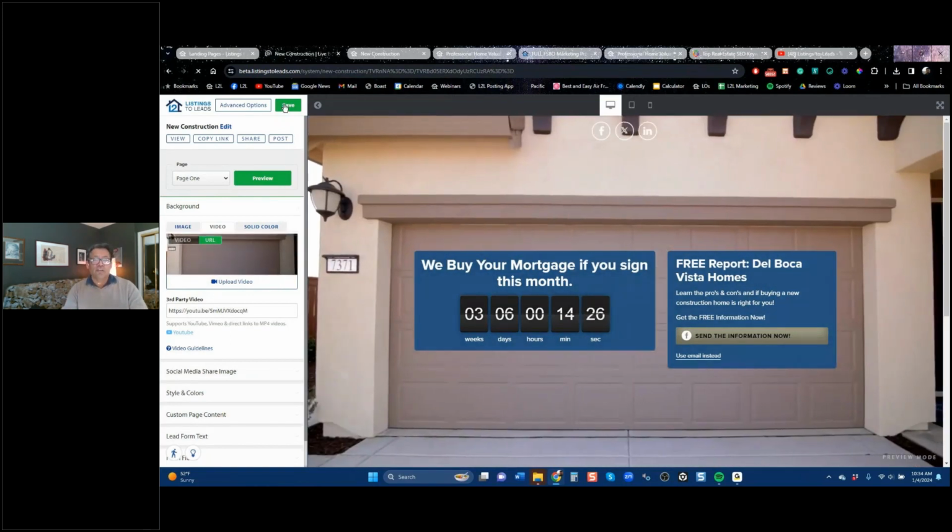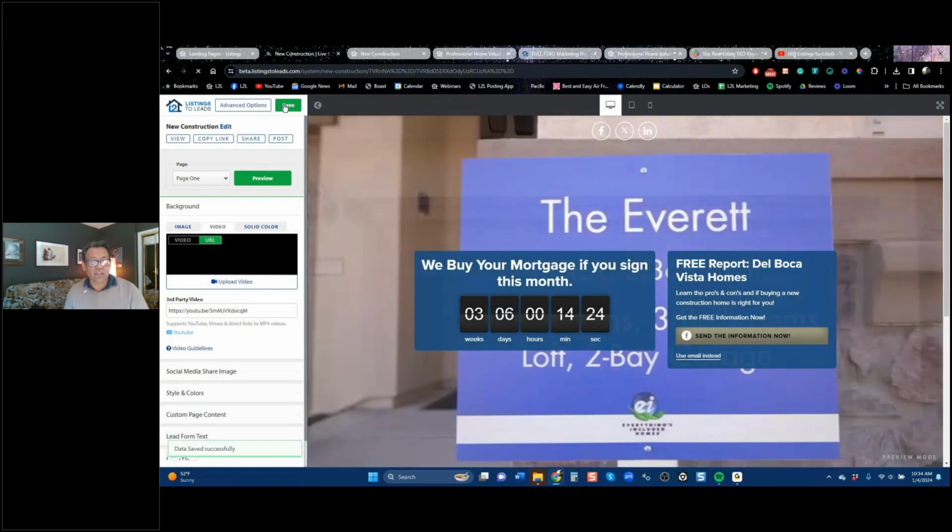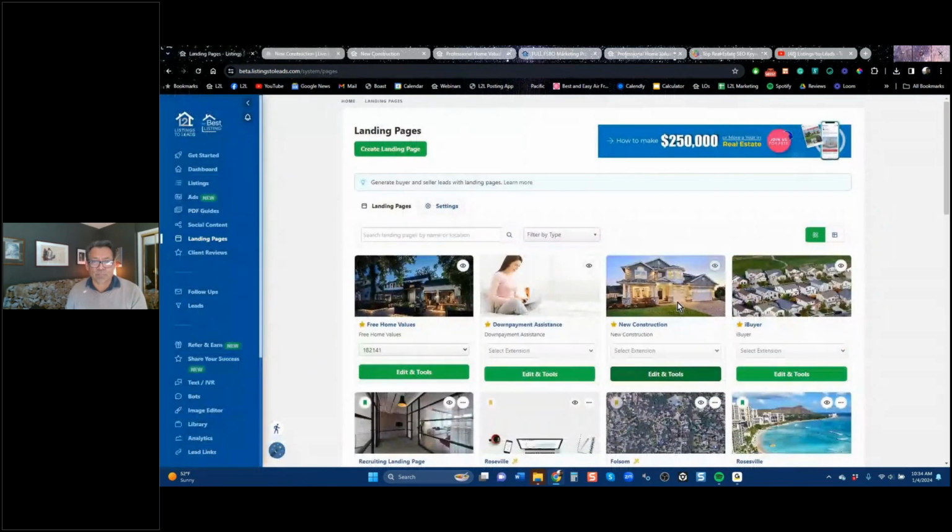Now you know that you can actually customize the default page that we give you, right? And then you could go over here and run ads. And let's go click on this and run an ad on that new construction. And now you could target wherever that is. So let's just get over there first.